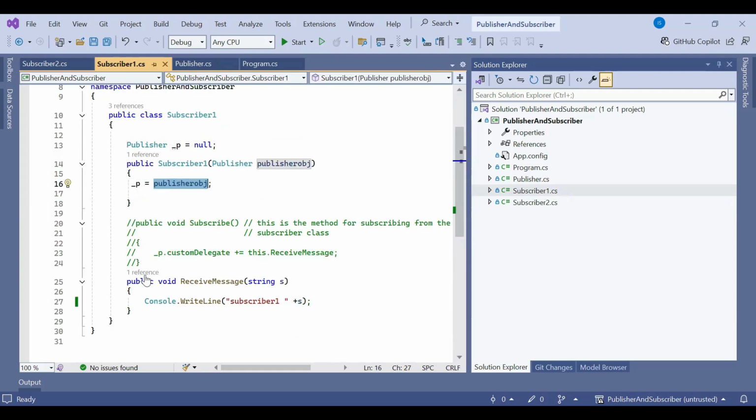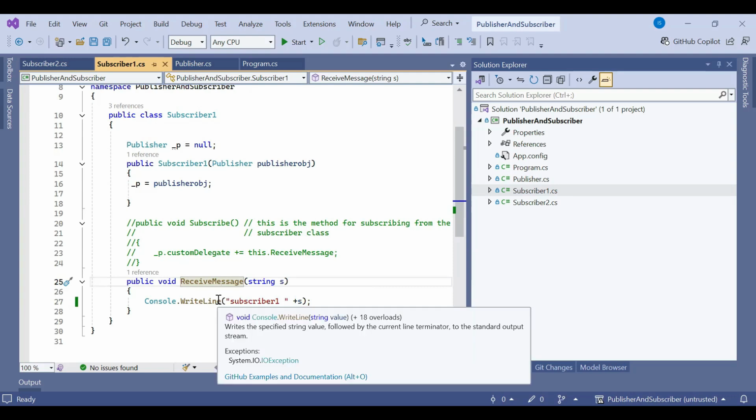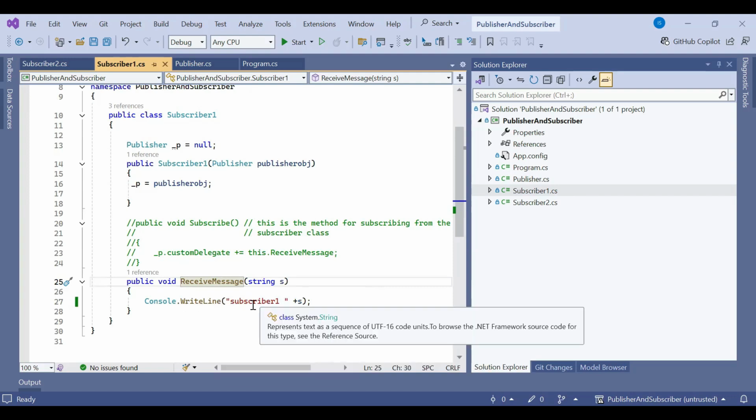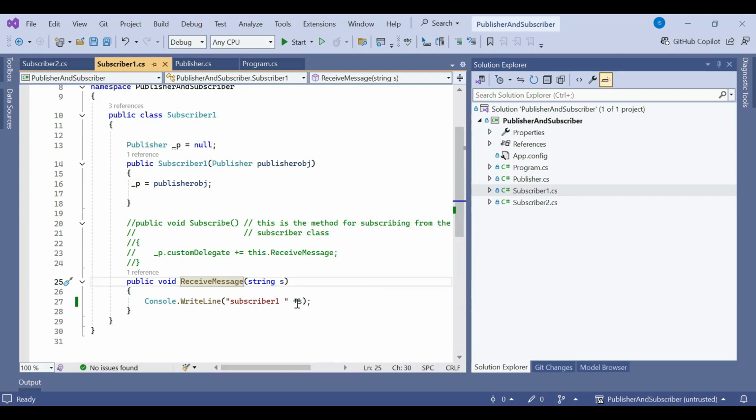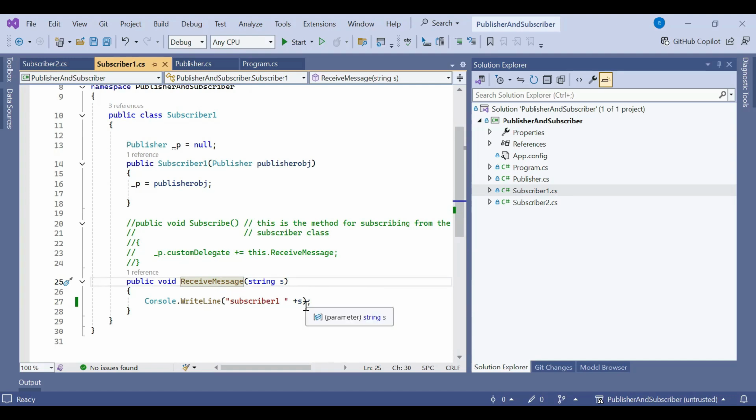And here I have one method, the name of the method is receive message. This receive message takes one string argument and returns void, meaning it does not return any value. And this receive message prints a line on the console screen, that is subscriber one plus the received message. So it will print subscriber one and the received message.